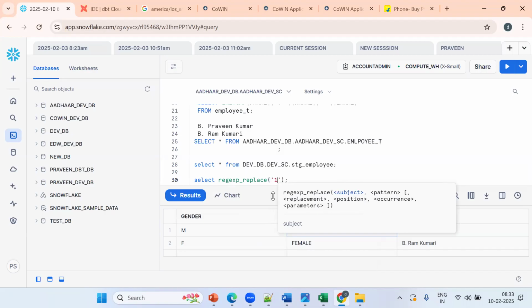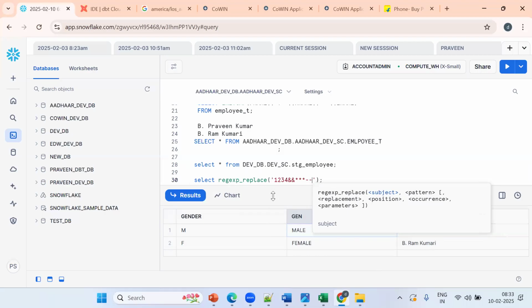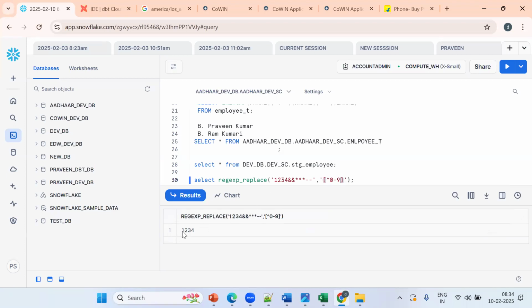Now it contains 1, 2, 3, 4 and special characters. Now what do I want to get? We want to get only numbers. You use caret 0 to 9. Okay, now what are you getting? You're getting the correct value.